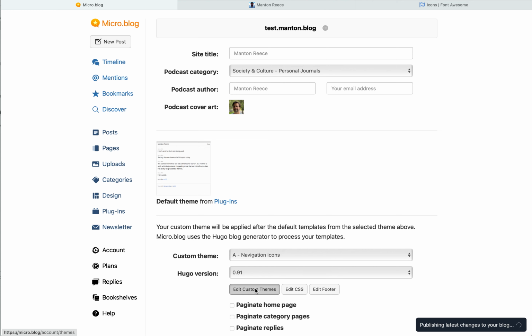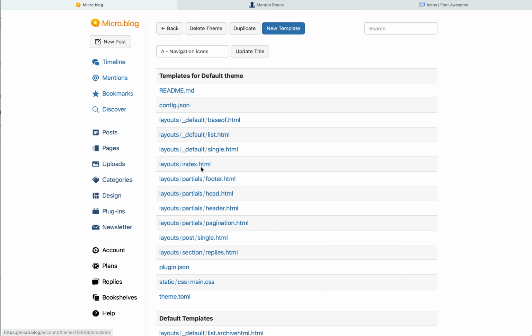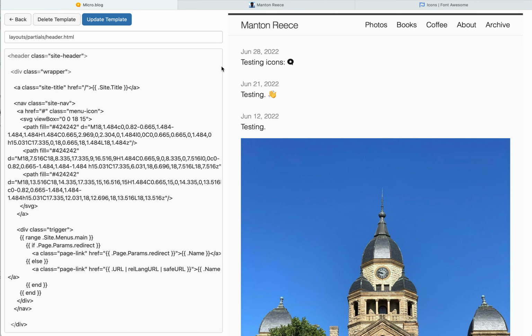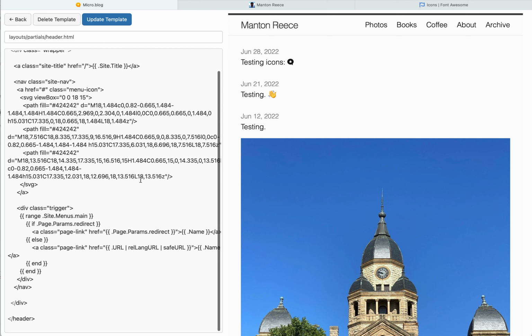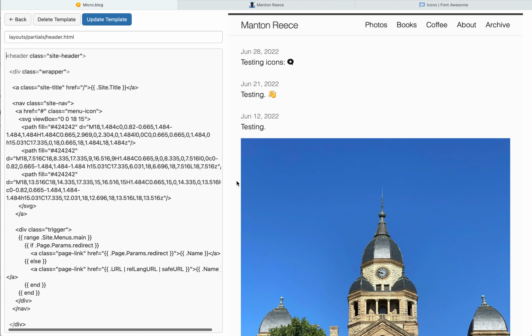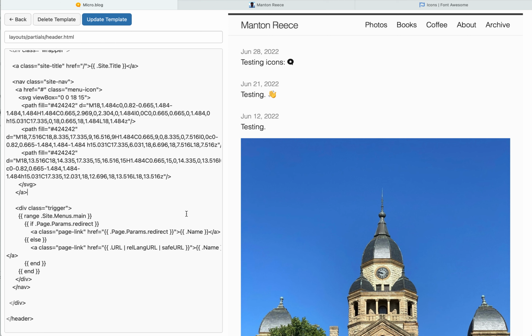Great. So I have this theme now, and like I said, it can contain changes that customize my blog. I know that header is actually in a file called header, so I can search for it, and I can click on it to customize. Now this opens Micro.blog's template editor, theme editor, where on the left side we get the HTML for the particular theme template that we're modifying, and on the right side it shows a preview of my blog so that I can see the changes after I've saved them without having to keep multiple tabs open or whatnot.